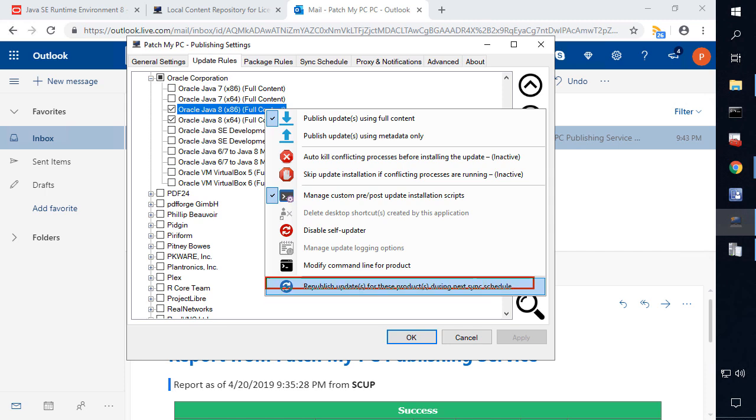What that will do is republish the update as a new update, and it will then include the script within that newly republished update. And any republished update will also append the date that it was republished within the title, so you know that it is in fact the new update when you view that update within SCCM.